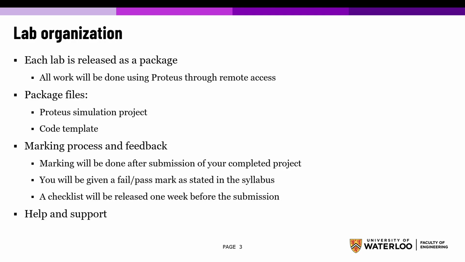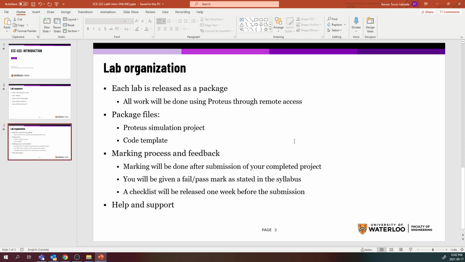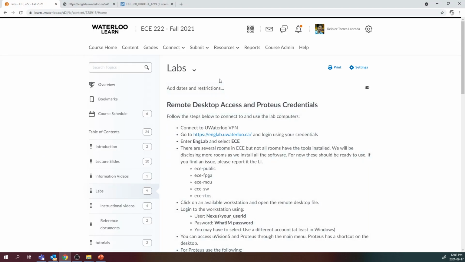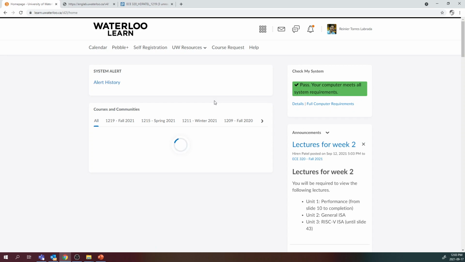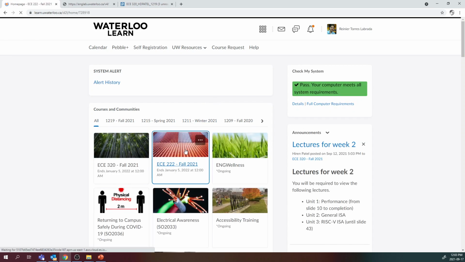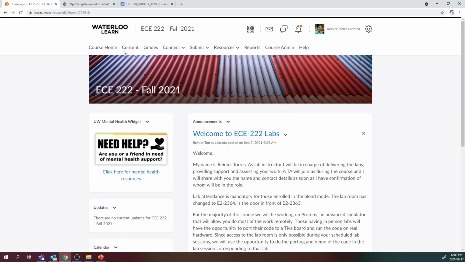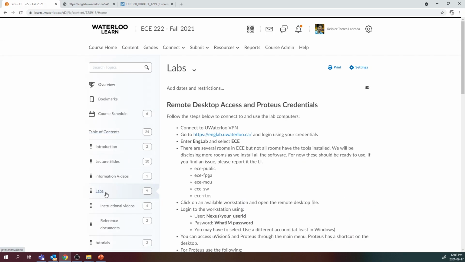Let's go into how to use Proteus, how to set up a project in Microvision. So when you go to Learn, let me show you first of all, you go to the course. You have the course here, and you go to the content page, labs.